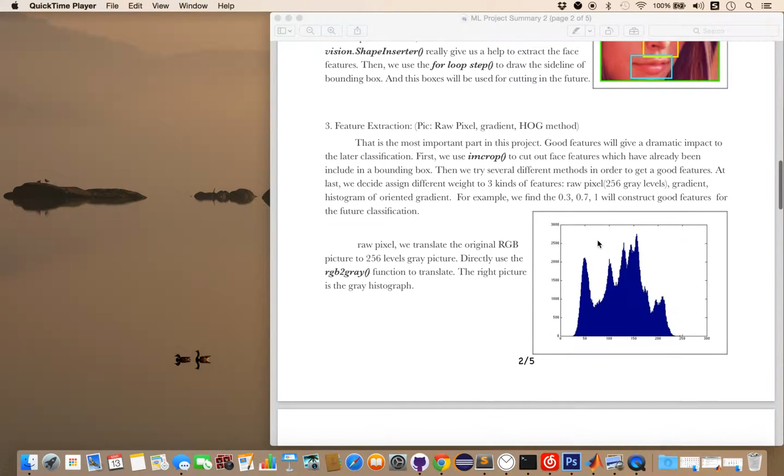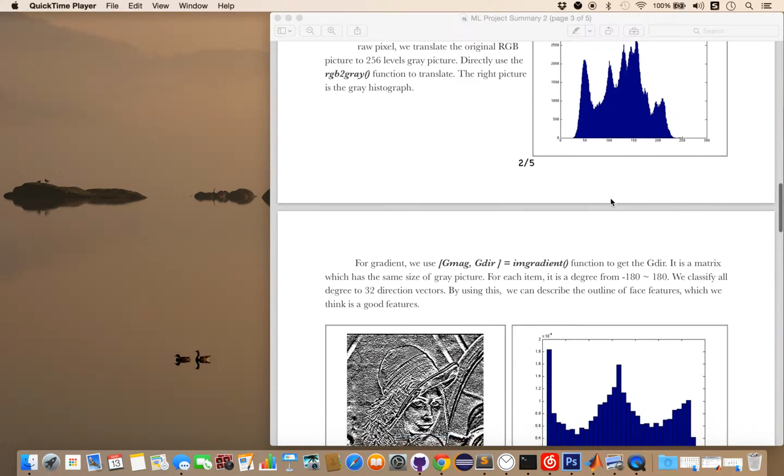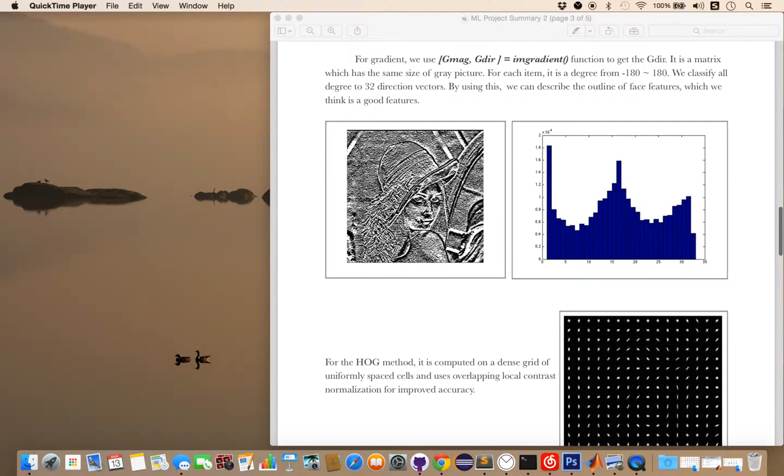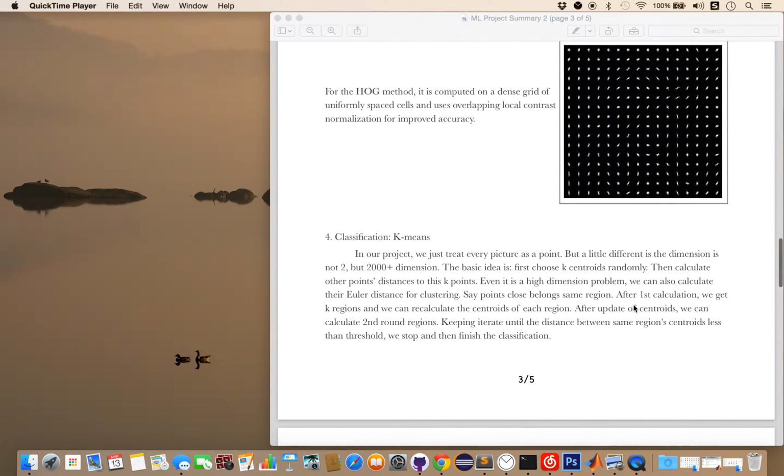hog method. As you can see, this is a histogram of our row pixel. And this is a gradient pictures, and this is gradient direction, which we divided that into 32 direction vectors here. And finally, this picture is hog, which drawn by the hog method.